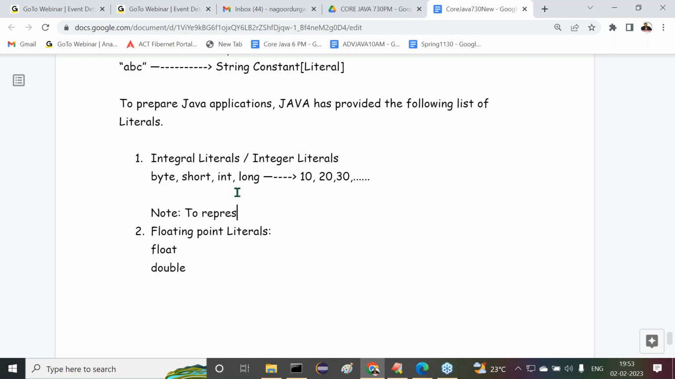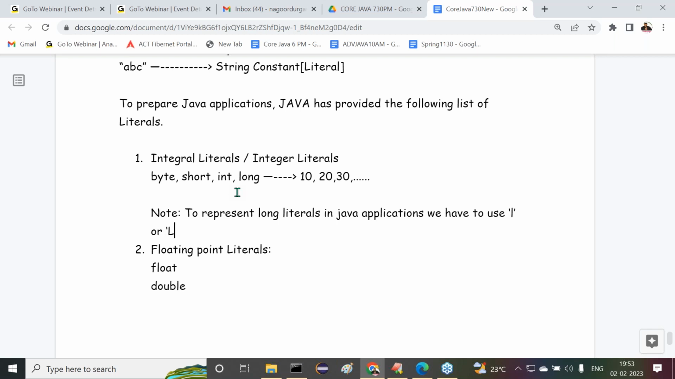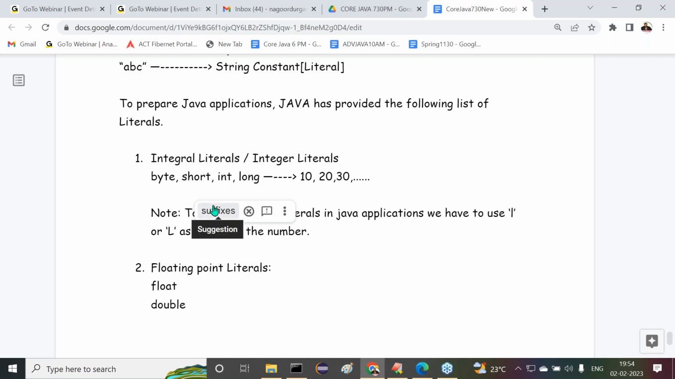Note a point here. To represent long literals in Java applications, we have to use L, either small l or capital L, as a suffix to the number. I'll show some examples later, and by that we will get the clarity.